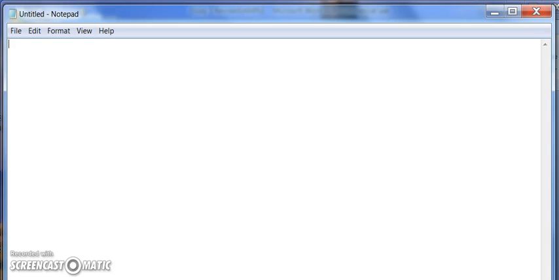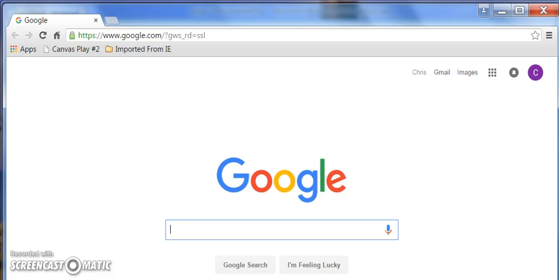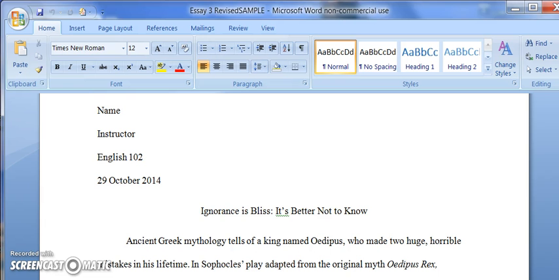I have just a plain text editor. This is the one that comes with Windows. It's called Notepad. I know Mac has its own default text editor, and I can't remember the name of it. And then just a browser. And that's really all you need to start building web pages. So let's go back to the Word document.